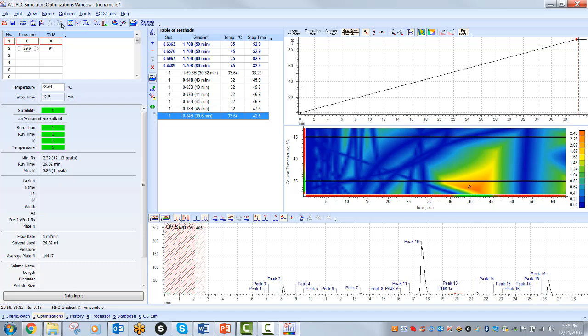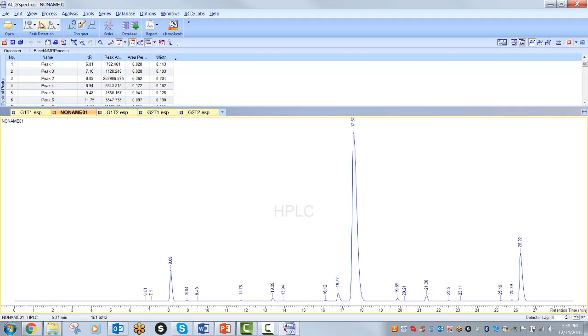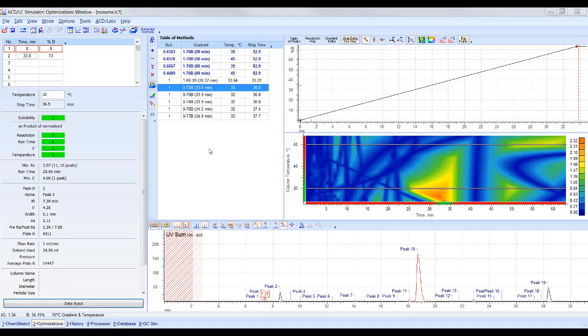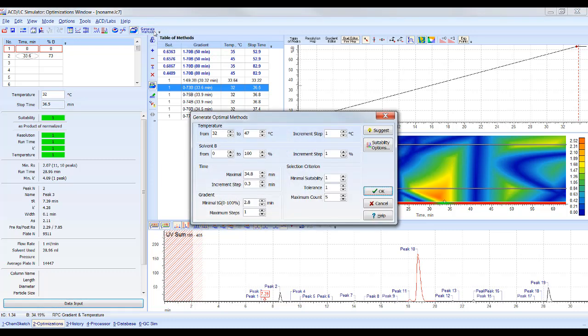The method can be reported, and the modeled chromatogram can be exported back to Spectris processor to compare to the experimental. Method suitability options can be adjusted further if desired.